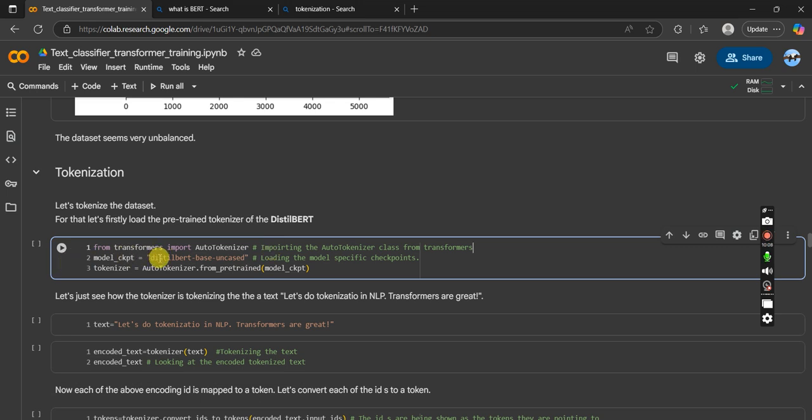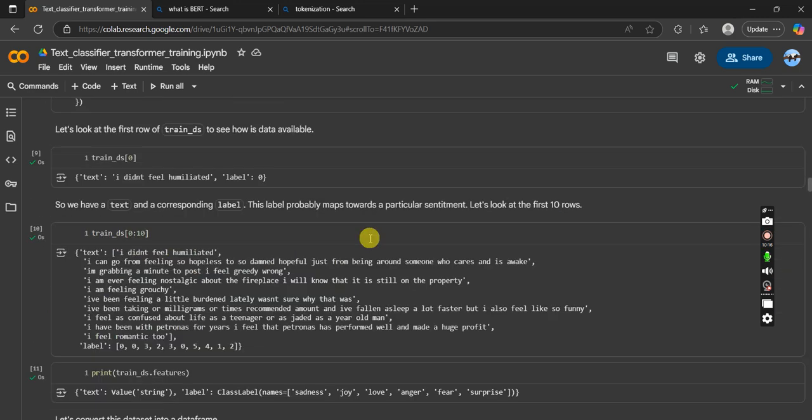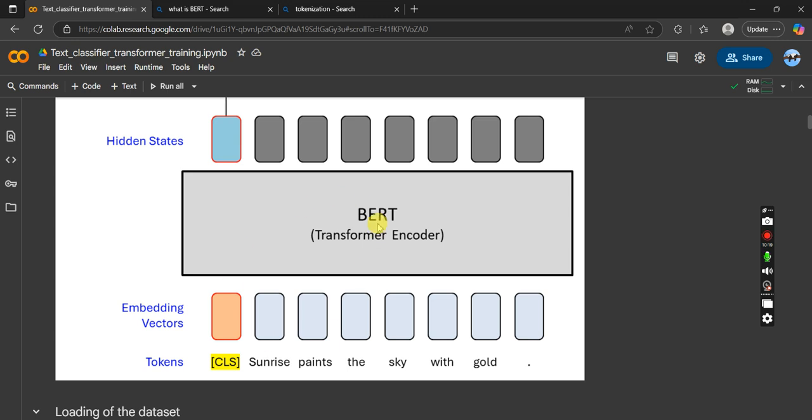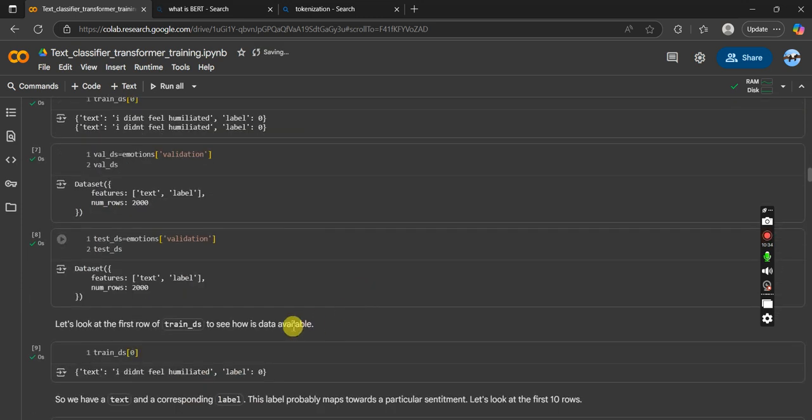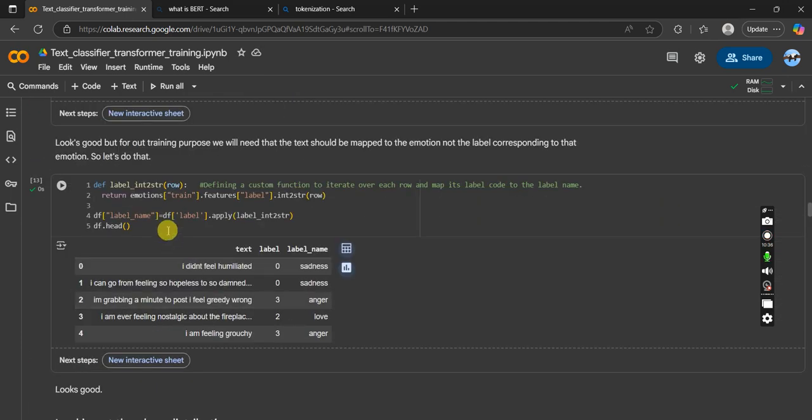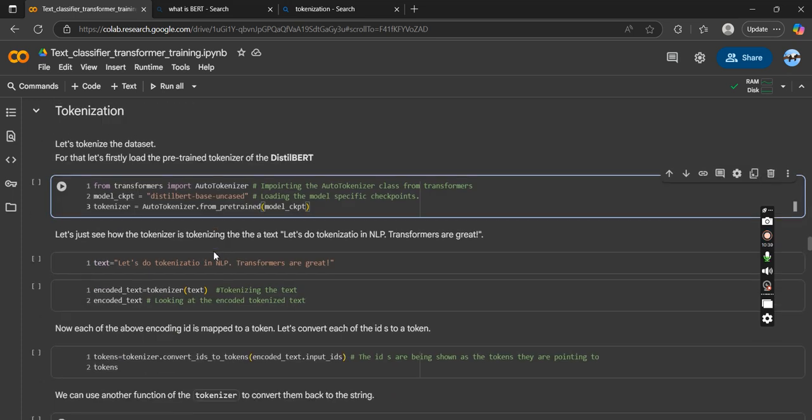Okay, so for the model, what is DistilBERT base uncased? This is the particular model that we are going to use. When DistilBERT was trained, there were particular weights and features that came out as the result. These are the weights that we are going to use whenever we want to work with this BERT. Those weights are stored in this model CKPT file.